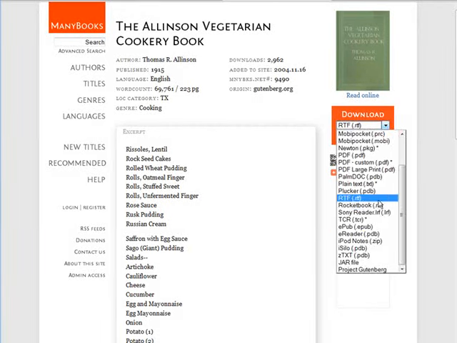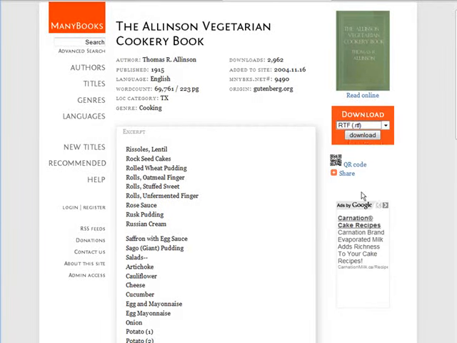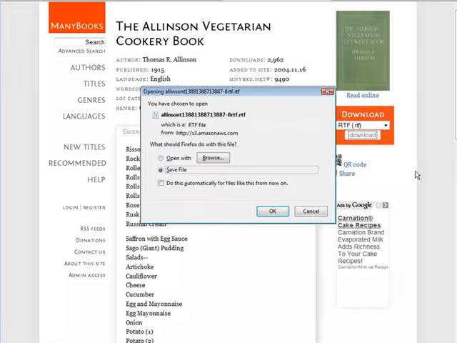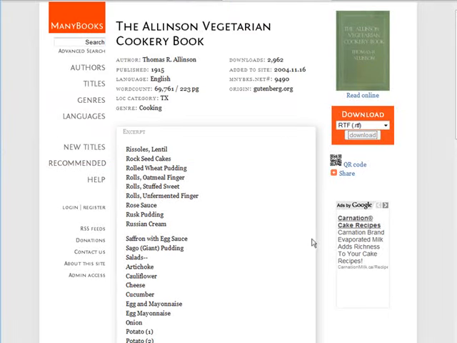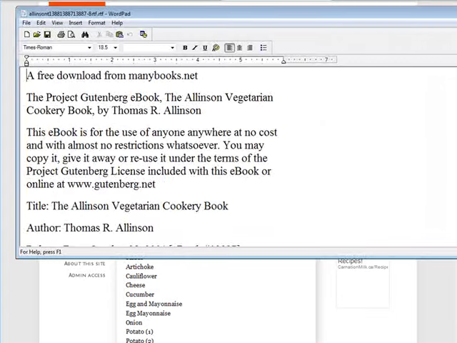I'm going to bring it down in RTF, so I click on that. Now I click on download, and then I can download it to my computer. Okay, then I can go ahead and open that. Okay, I just opened it in WordPad here.